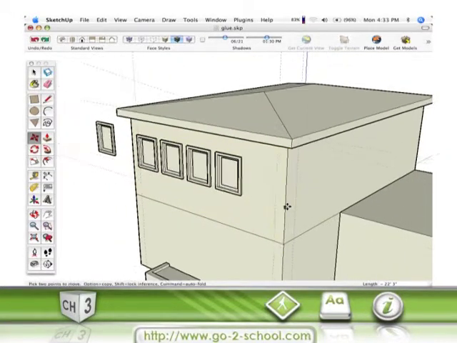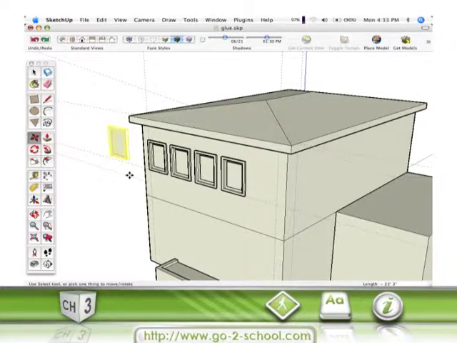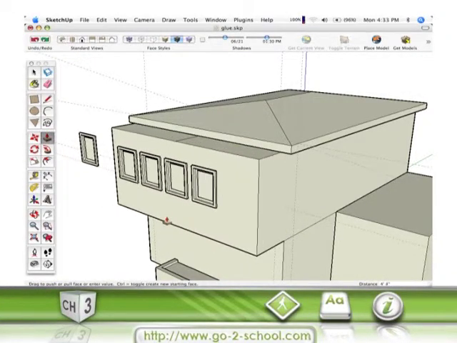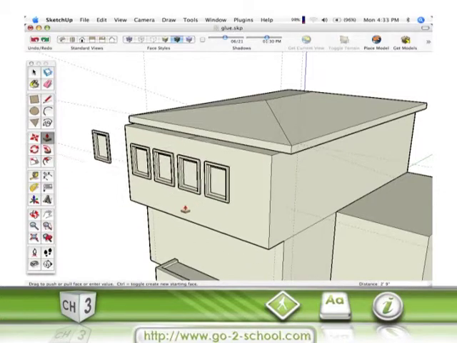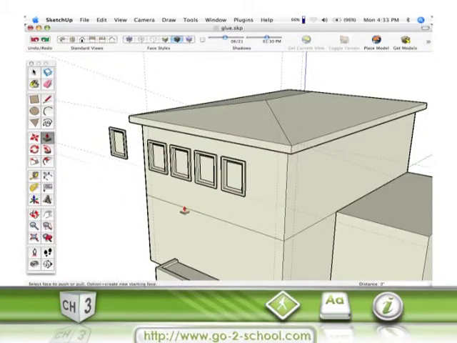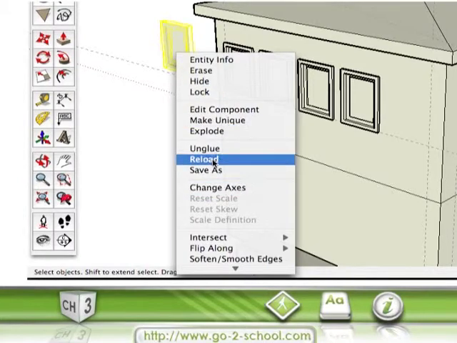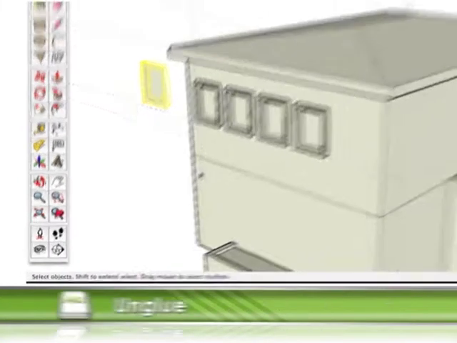Zoom out just a bit so that you can see more of what's going on here. Now take the Push-Pull tool and push-pull this wall. We saw this a moment earlier with Mike. The window goes along with it, so hit the Escape key to set that down. Now there is an option to unglue this window. Take the Select tool and right-click on the window and select the option for Unglue.